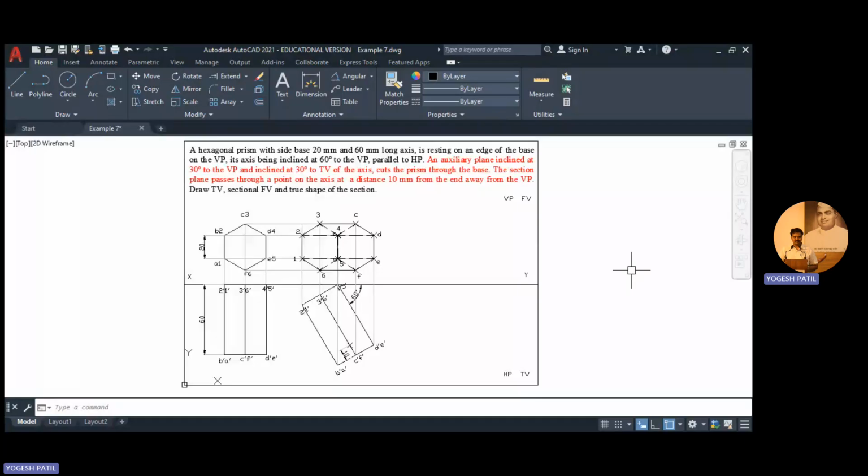So the statement is: a hexagonal prism with side of base 20 mm and axis 60 mm long is resting on an edge of the base on VP. Its axis being inclined at 60 degree to VP and parallel to HP.